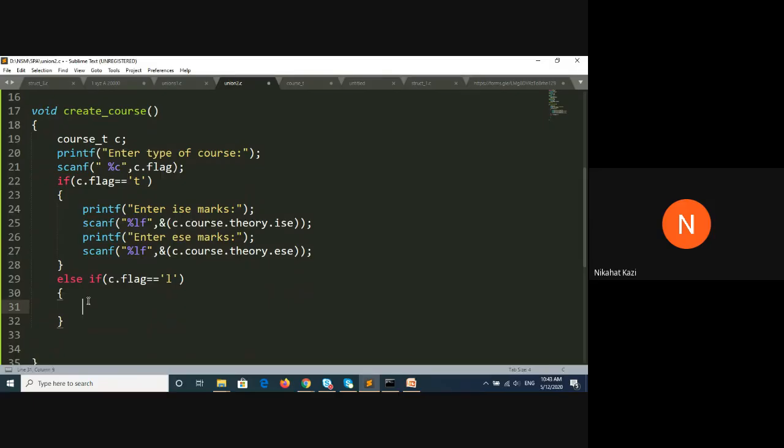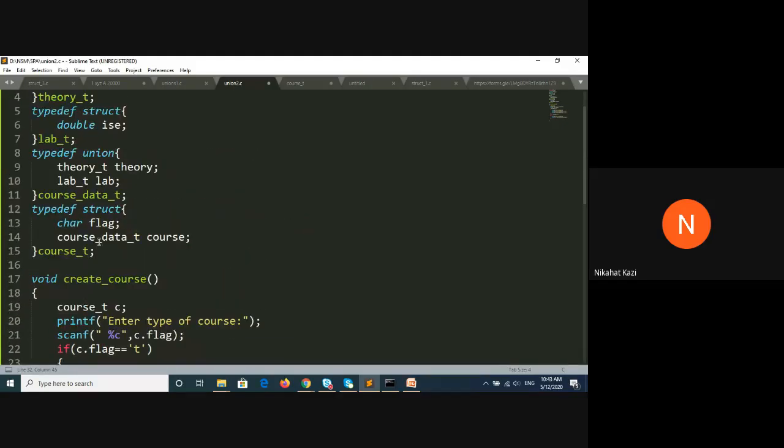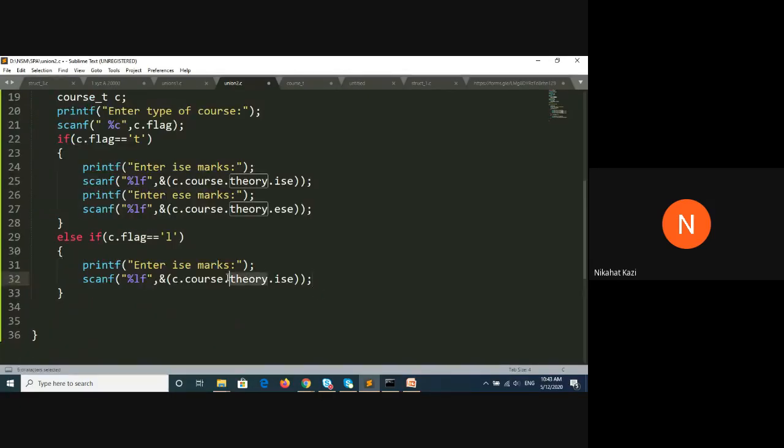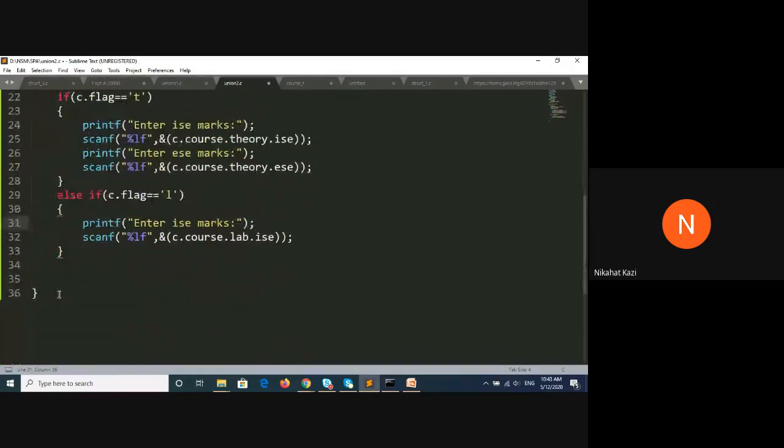Now once we do this, we will write the same code for L, but the lab course is having only ISE. We go till the course, C dot course, right? Course, instead of theory, now we have to select the lab. So this will be a lab. Okay. And then C dot course dot lab dot ISE.